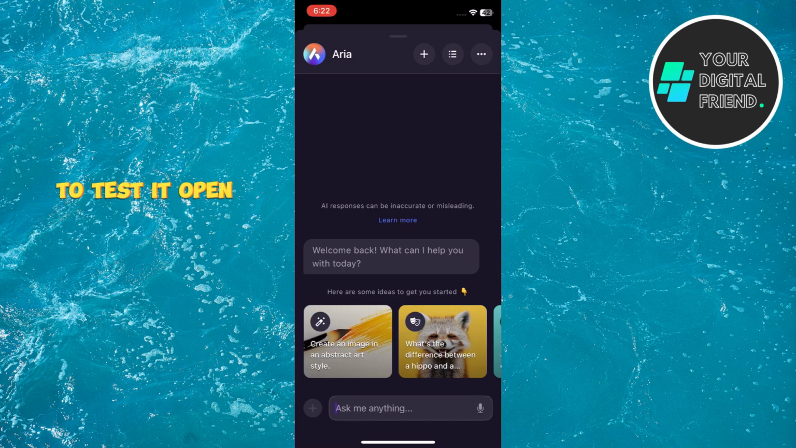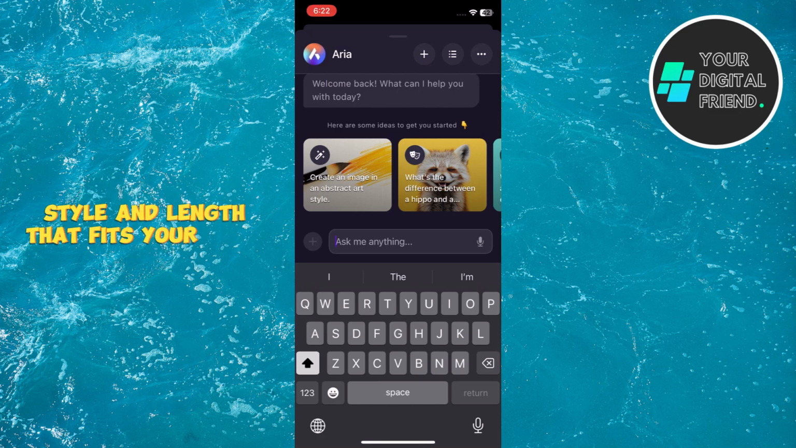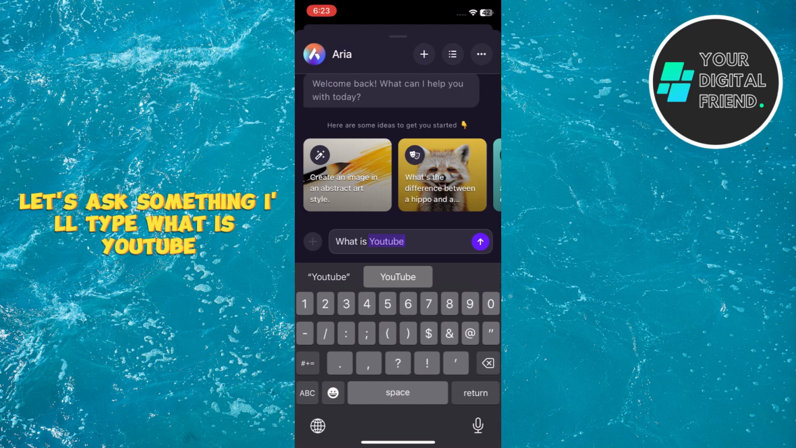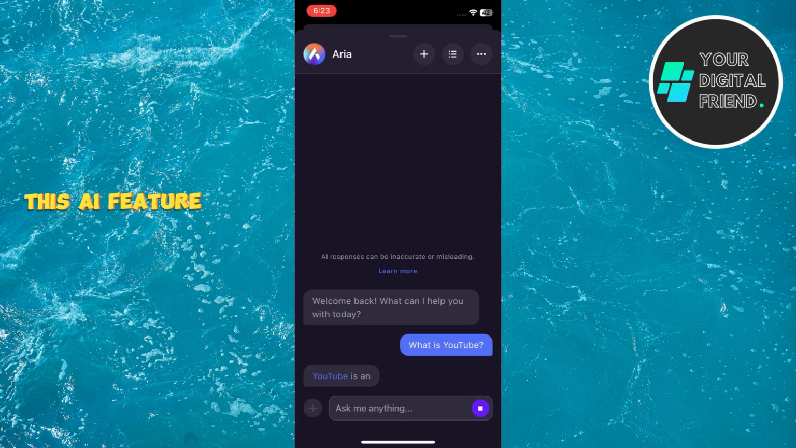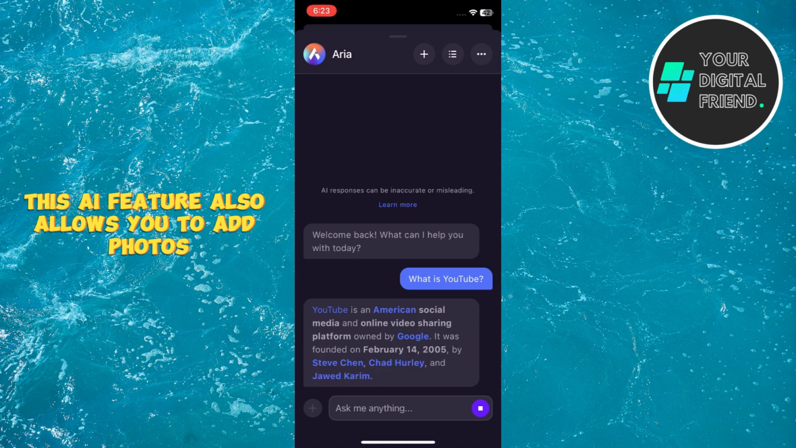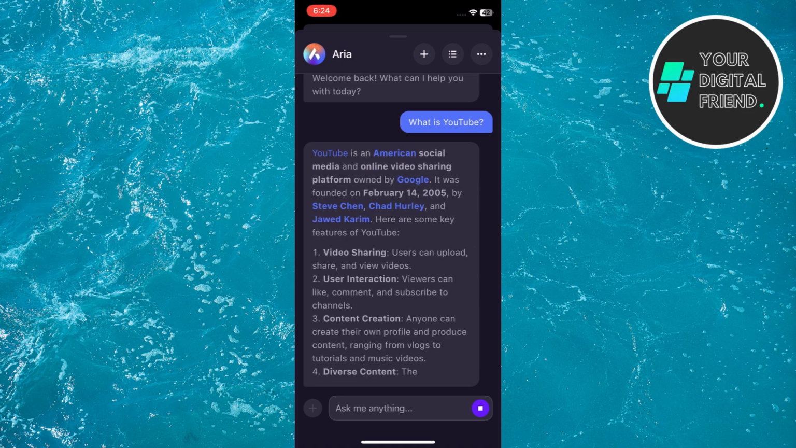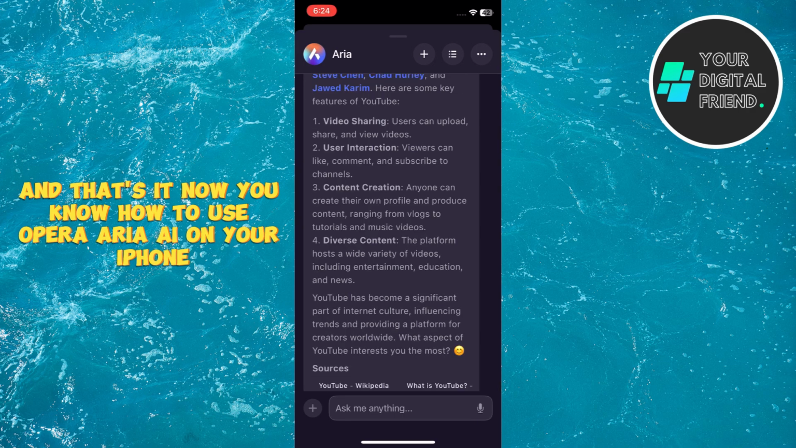To test it, open Compose mode and choose the content type, style, and length that fits your needs. Let's ask something. I'll type "What is YouTube?" and instantly Aria provides a response. This AI feature also allows you to add photos and send voice messages directly in the chat. And that's it. Now you know how to use Opera Aria AI on your iPhone.